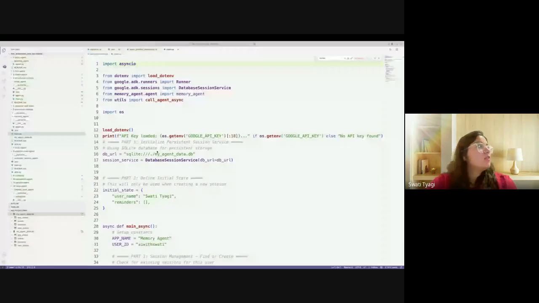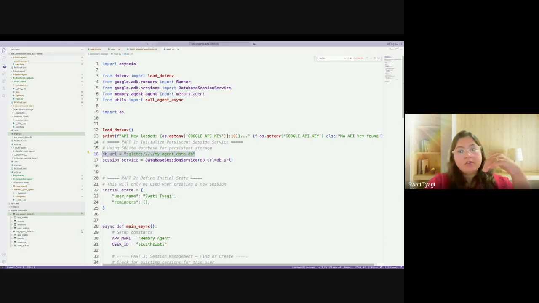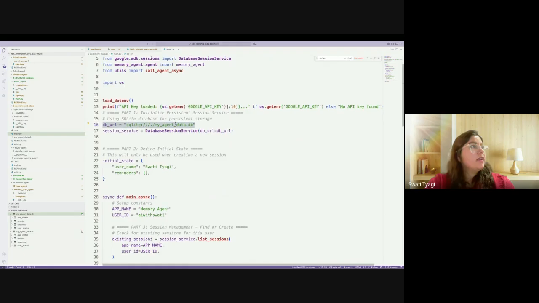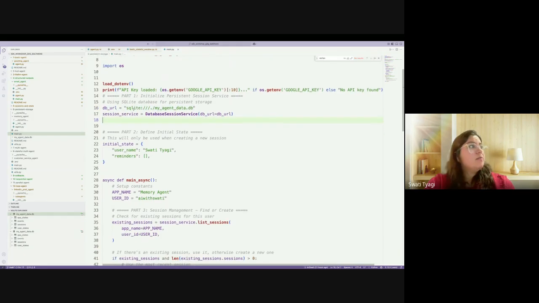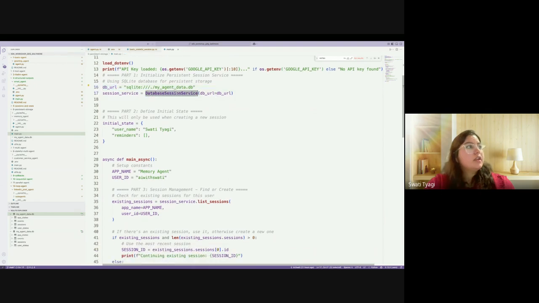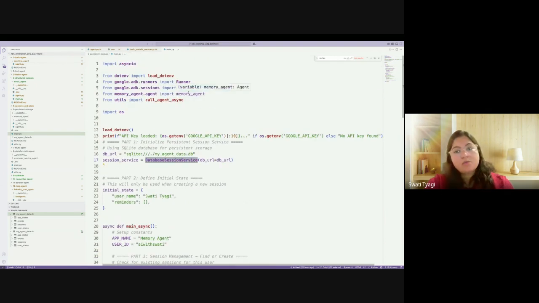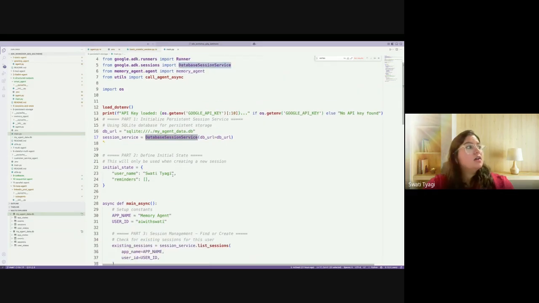But let me quickly go over the second one, which is your database. If you want to store all your chat history, all the instructions, and the session state updates, you can also call a third-party database to store all your memory. So for example, I have created main.py here, and I'm using a SQLite DB, and I'm using the database session service, which is a library provided by Google ADK. So I'm using that.